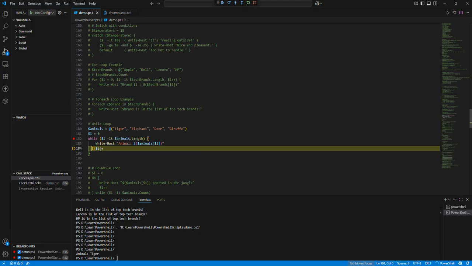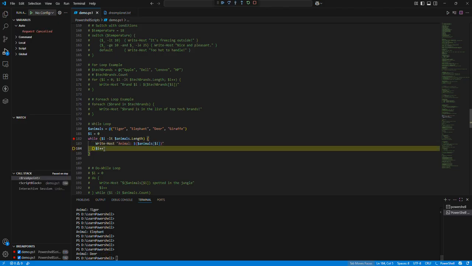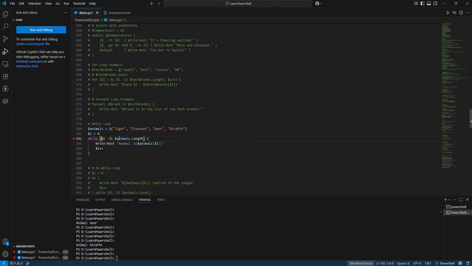Then the value of I will get incremented. Currently it is 0, and now the value of I is 1, with I plus plus. It will keep doing that: elephant got printed, now deer got printed, now giraffe will get printed. Now the value of I is 3, and now the value of I is 4. 4 is less than 4, which is wrong, so it will come out of the condition. Now we are out of debug mode. Let me remove this and comment again.